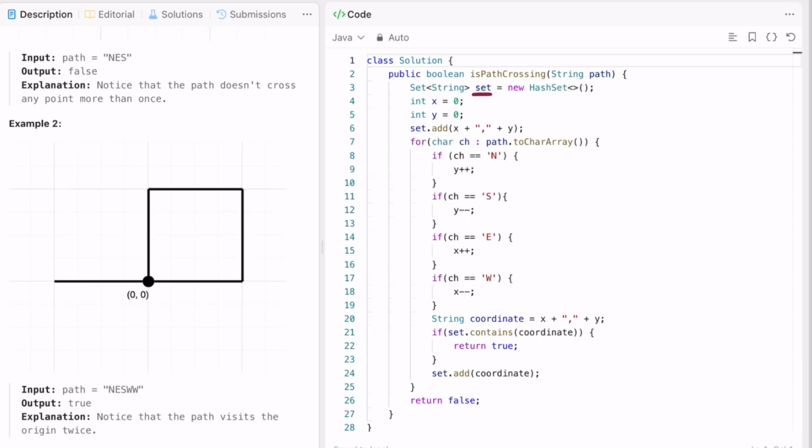So I created a hash set and started off with x and y coordinates at 0, and I'm building a string. So let's declare the hash set first, which will store strings. So first let's build the hash set. 0 comma 0 will be appended as a string and added into the hash set because we are starting at 0 comma 0. Now we iterate through the path, which is the input given to us here.